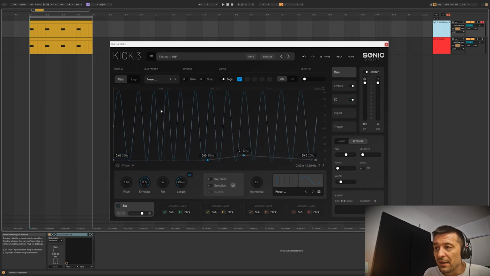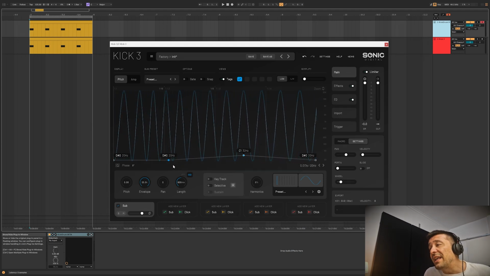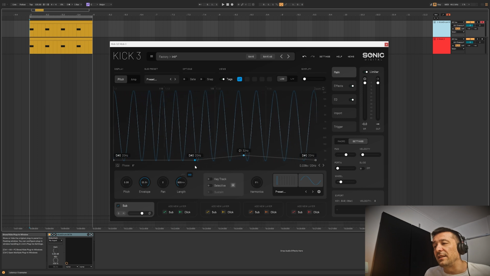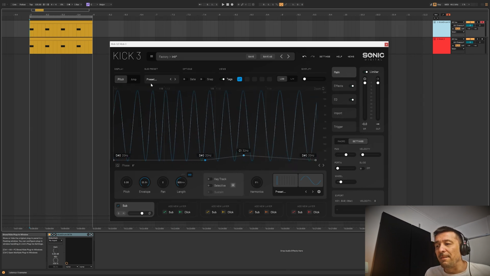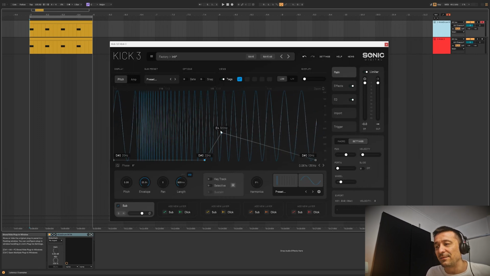Let me just pull this down. You see, whenever I'm moving this, it's moving the phase with it. And I can see that happening, of course. I can see that it's moving the phase with it, but it would be so much easier if that phase was right here, if that graph was coinciding with this node.